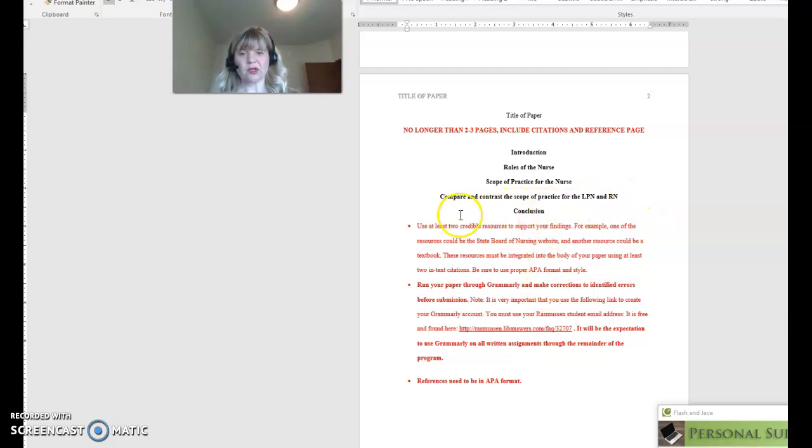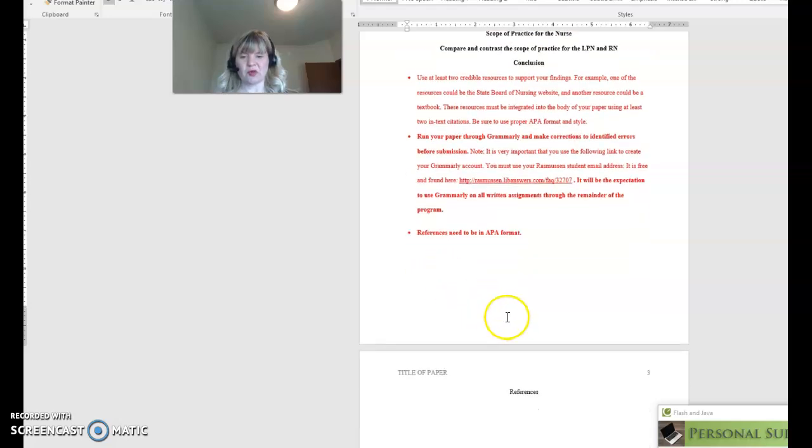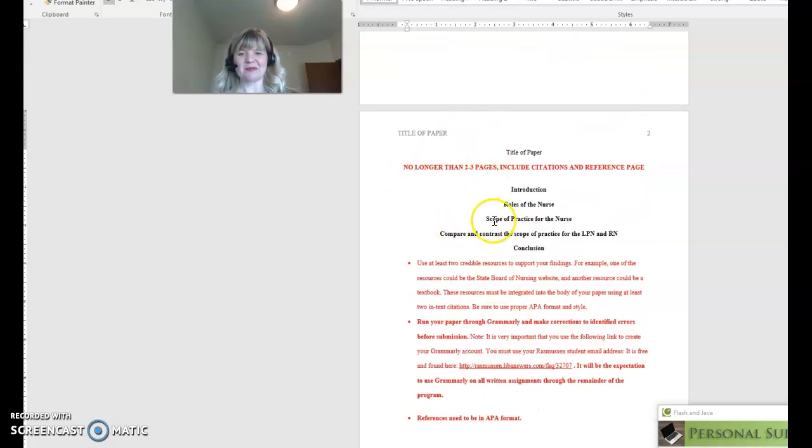So according to the rubric, you have to have at least 2 credible sources. So one of them could be the State Board of Nursing website that we've already talked about in another module, and another one could be the textbook, or maybe you have another citation that you want to use, and that's fine. Make sure to use Grammarly, and I'll point you in that direction again, before you submit your assignment, because that will help you correct all the errors. Make sure references are in APA format. You all have been working hard on that. And then, so that's really it for your paper.